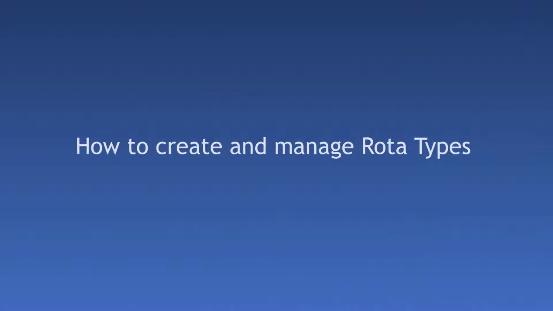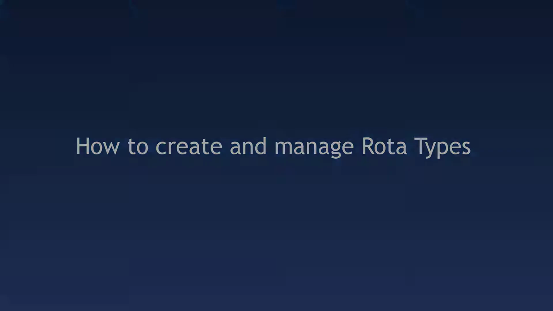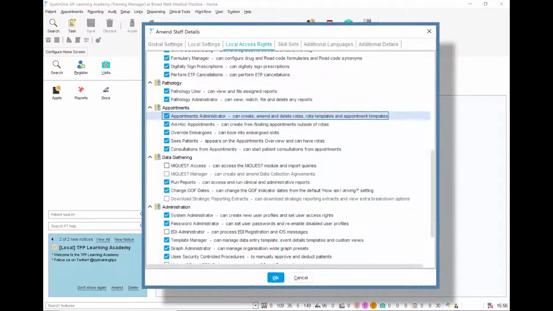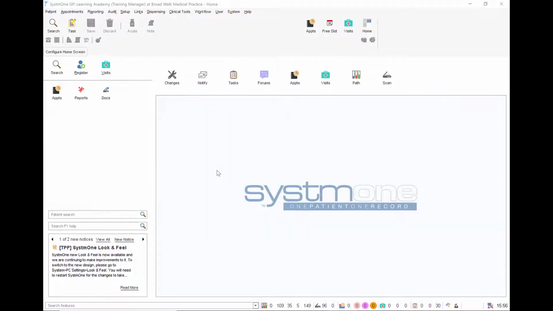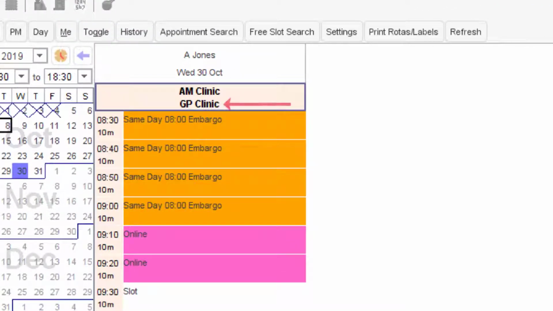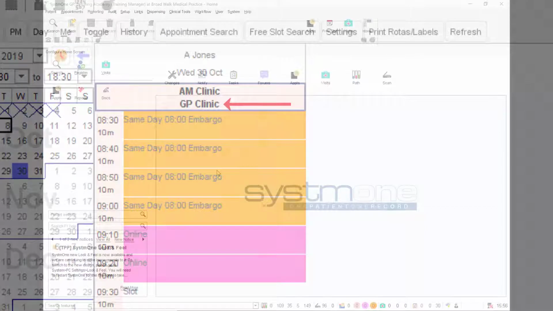This video will show you how to create and manage rota types within System 1. To use the Rota Type screen, you will need the Appointment Administrator access right. We are going to be creating rota types needed to build a rota. These can be used to categorise your rotas into groups and can also be useful for reporting.